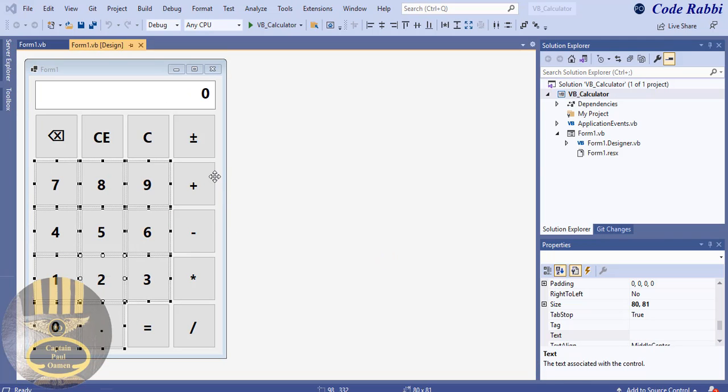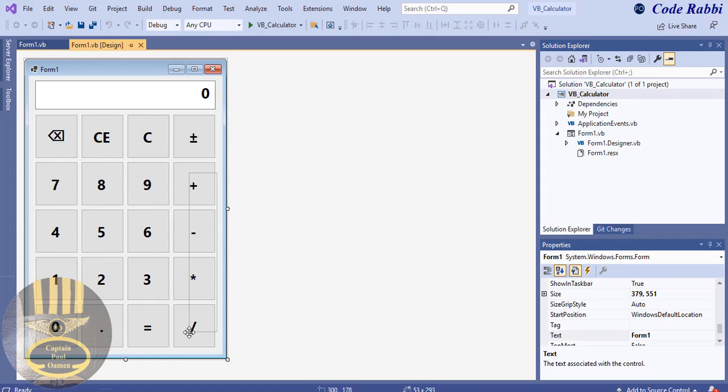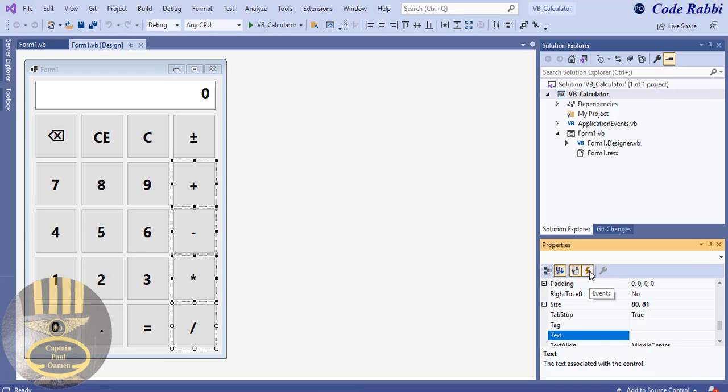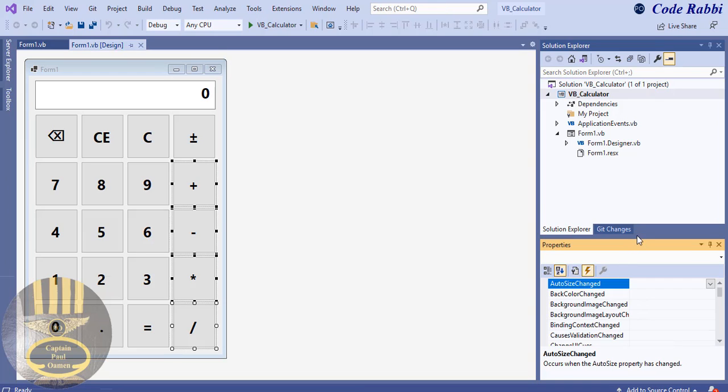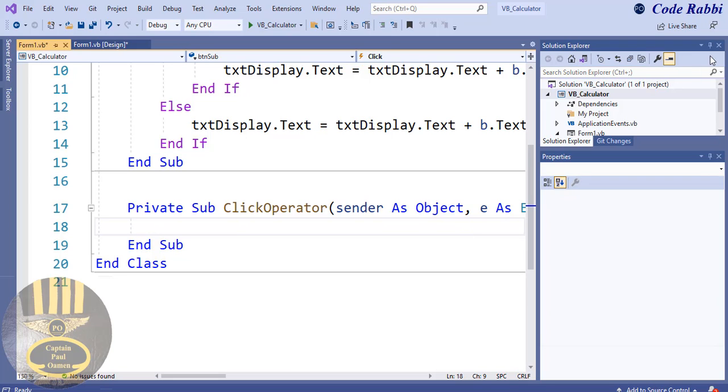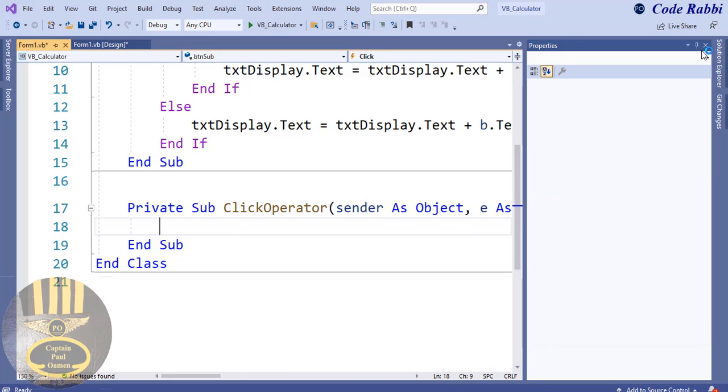Now let's select the operators and go straight to the property again. Click on event, and this operator, let's use click event as well. So in there I'm just going to call it click operator. There, press enter. There we go. But there's something we need to do first.